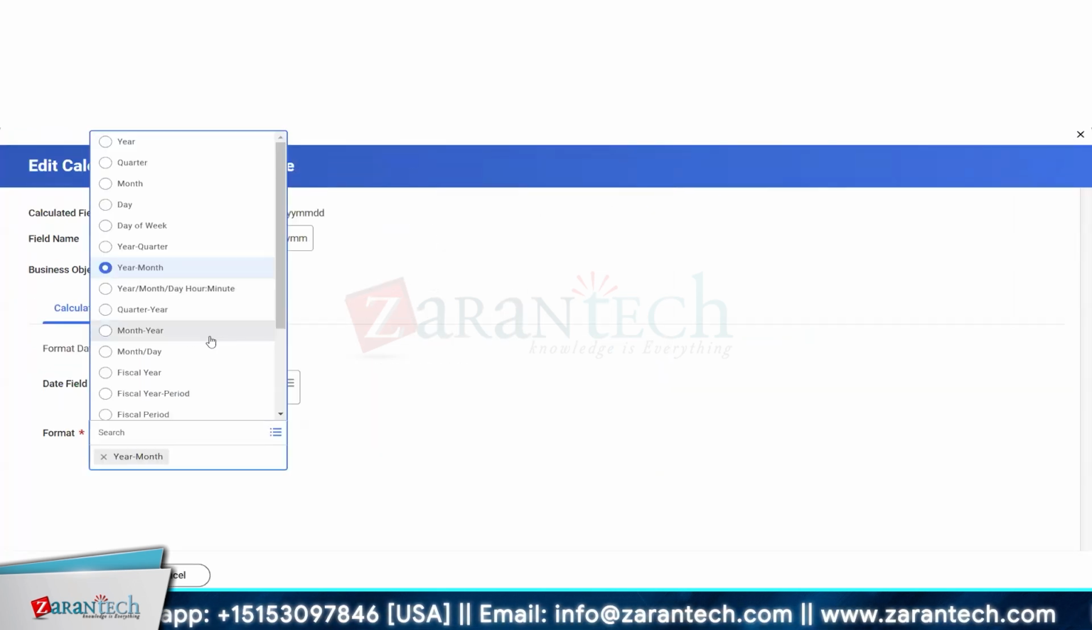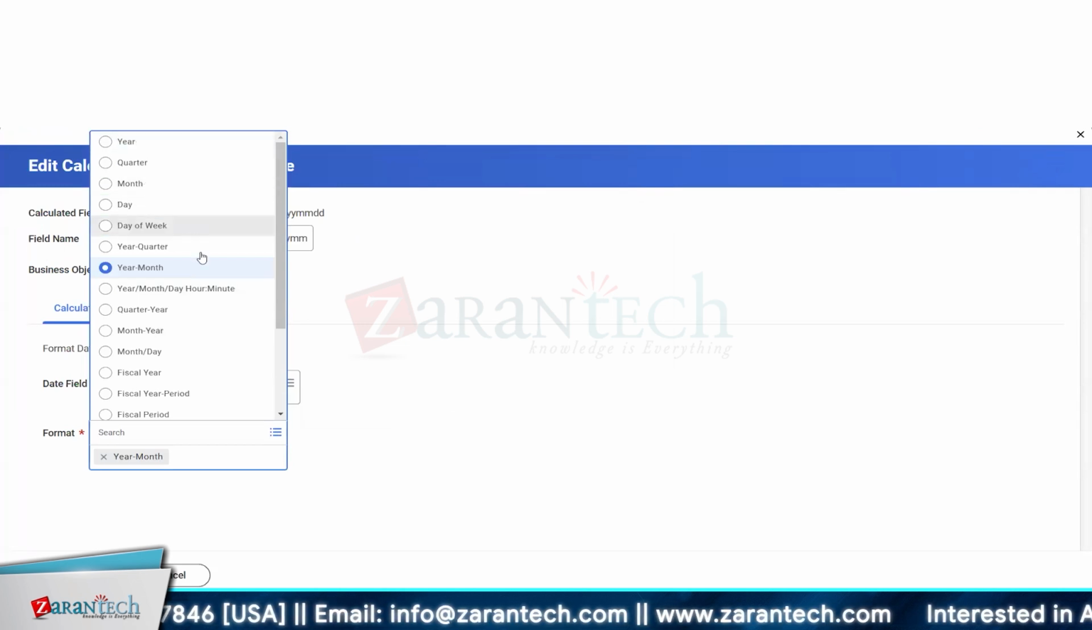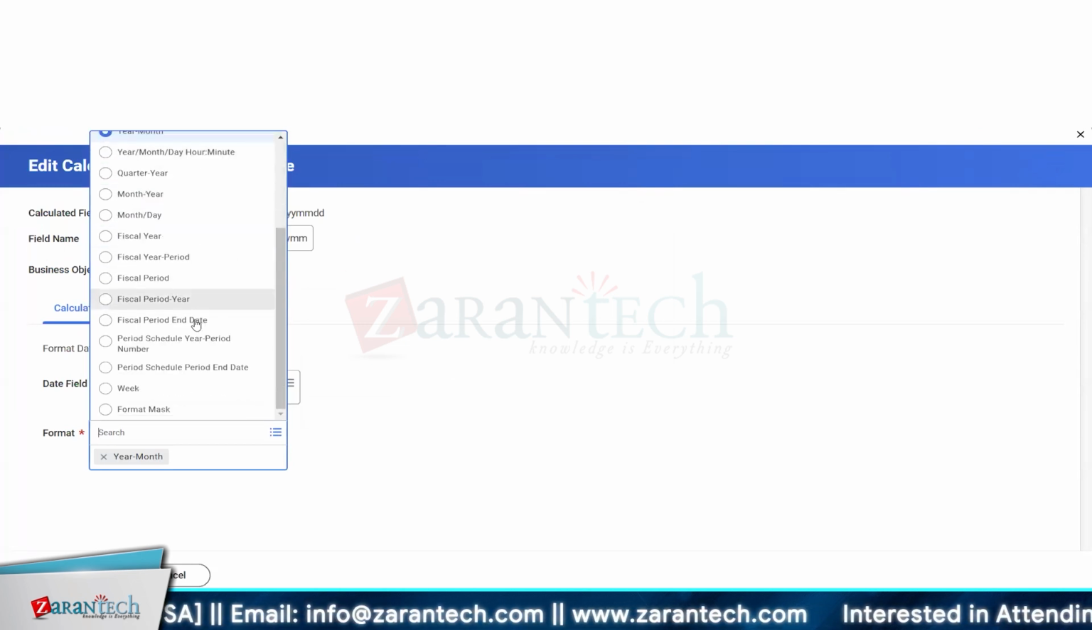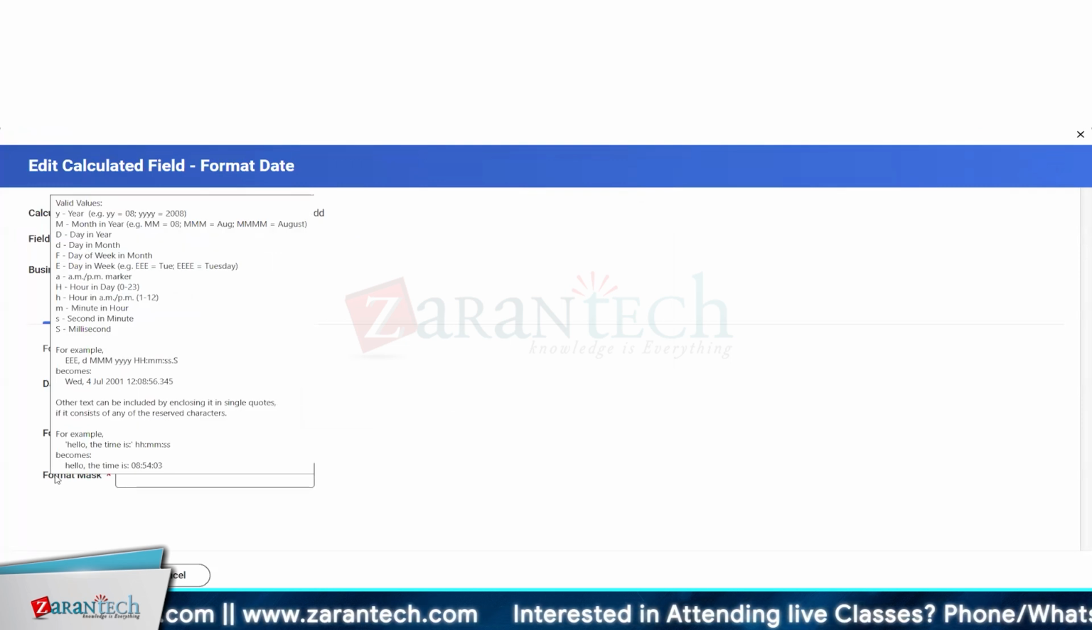Then I'll go to the calculated field. I can edit from this list. I will check if I have any YYYYMMDD format. I do not. So I can create a format mask. As soon as you select format mask, it gives you the option to enter the format mask.